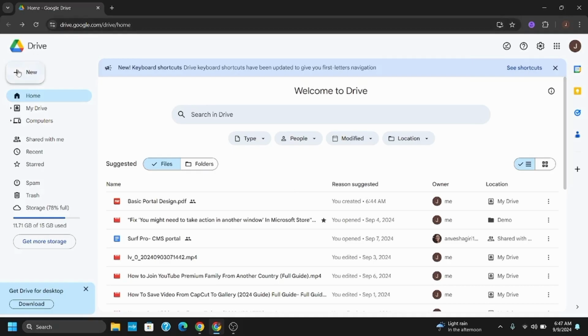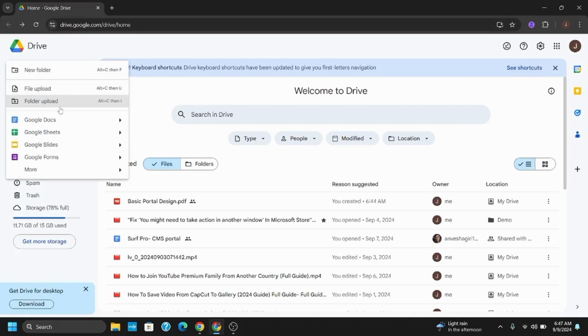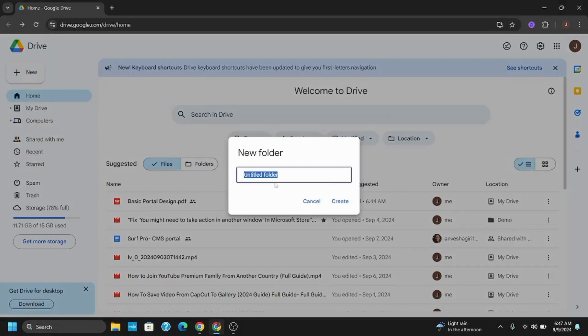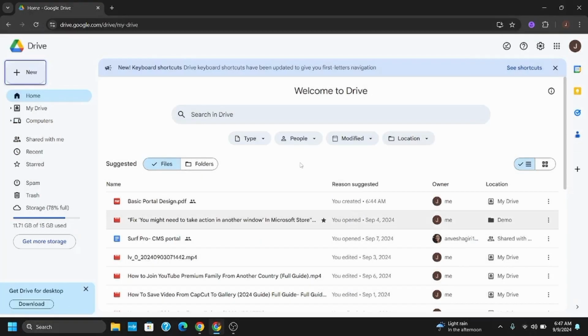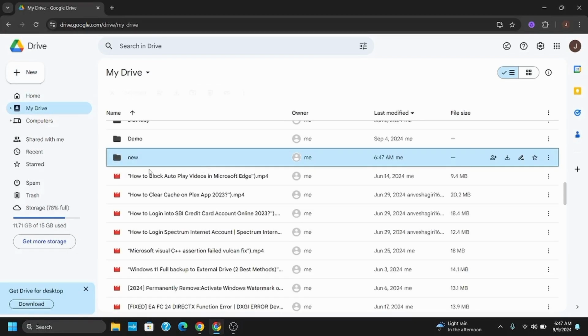Next up, you have to create a folder. In order to do so, right click anywhere on the screen or click on the plus icon on the top left. Tap on New folder and then name it. After that, tap on the Create button.